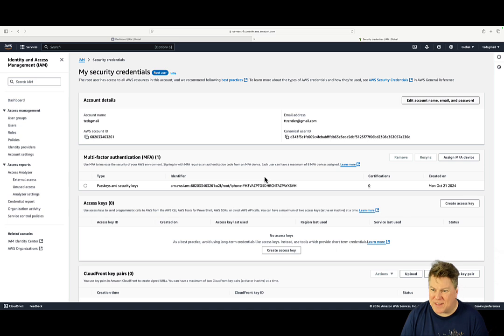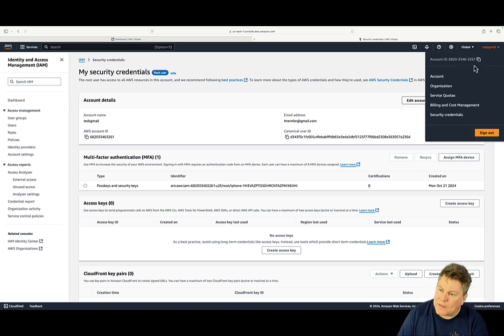for day-to-day interaction. These have superpowers on the account. But one thing that I want to mention here is that every account is identified by a 12-digit number up here. So I have an account ID.